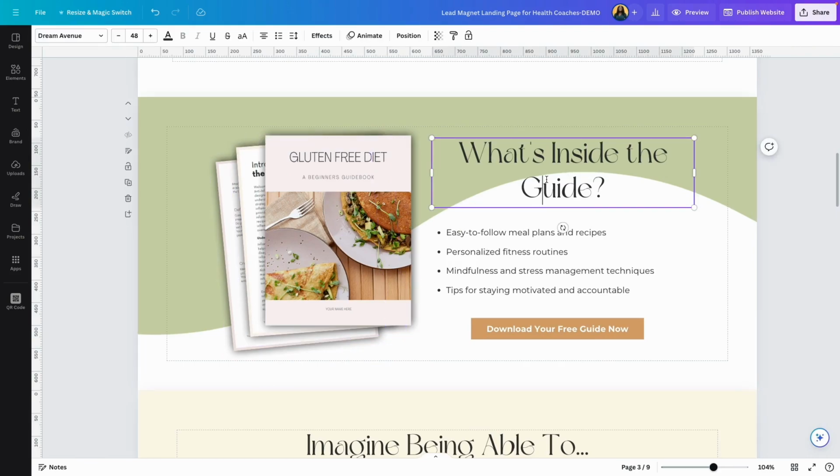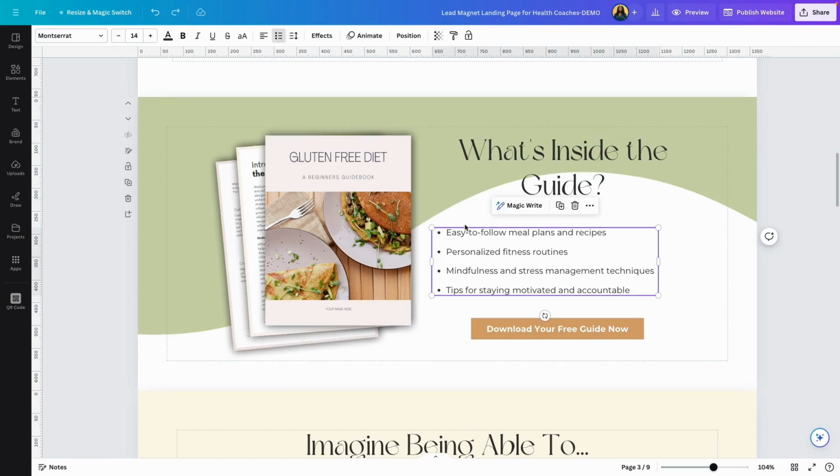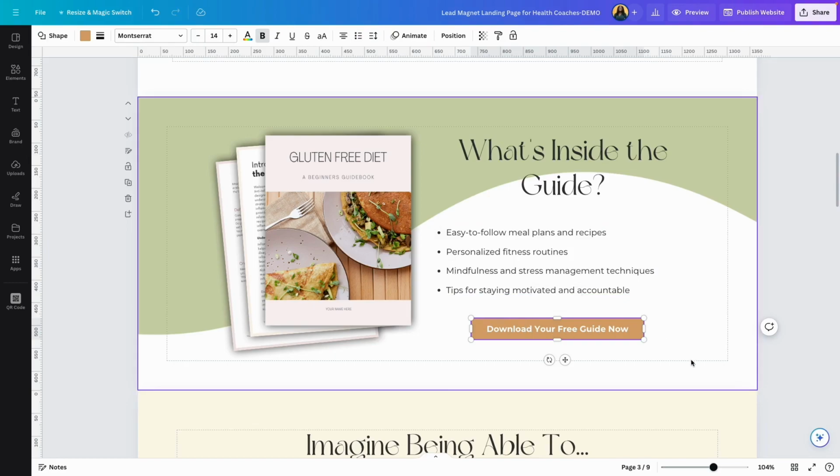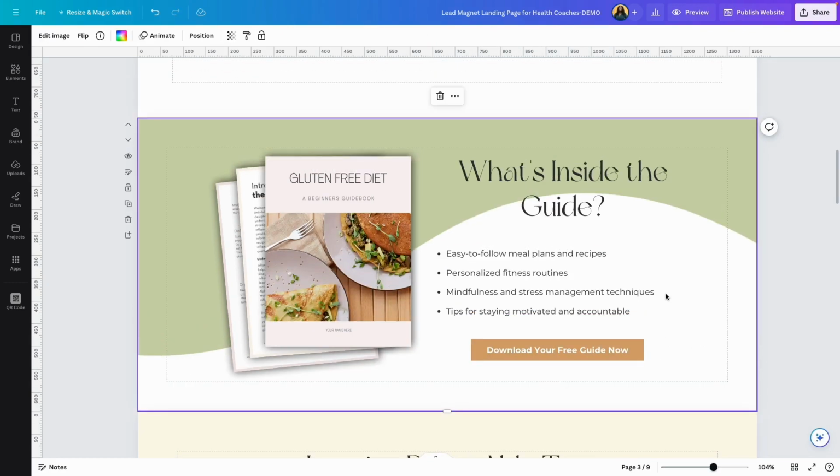And here we can also change the text, okay? As well as the bullet points here, as well as the text here. Now, a few things with this section. If this is not your brand color, as you can see, this is a green color. In the template that you purchase, you will get this in a beige color. So if your color is not beige, your brand color is not beige, here is what you need to do.